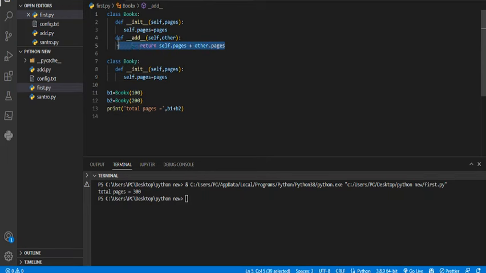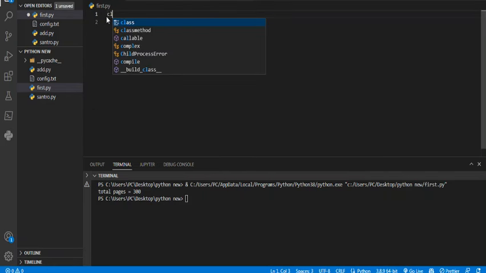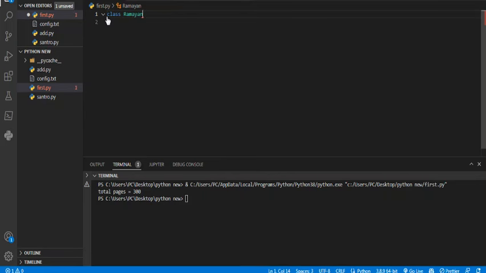Just copy this one, Control C. So it's class Ramayan, whatever you want to name the class here, Ramayan, and write the same thing here. I think this is the same thing, no? So undo.